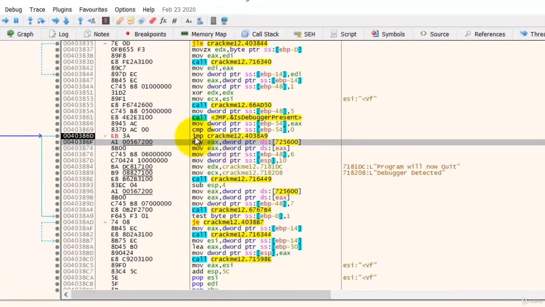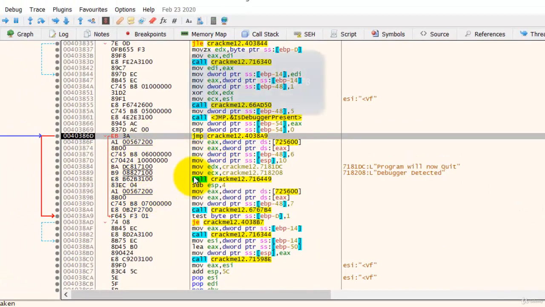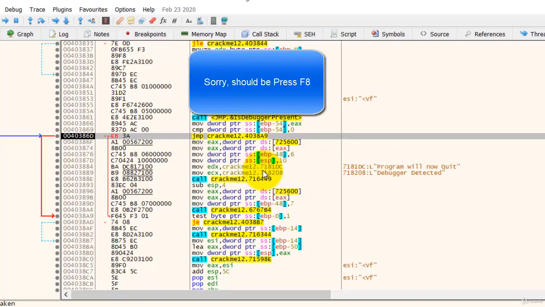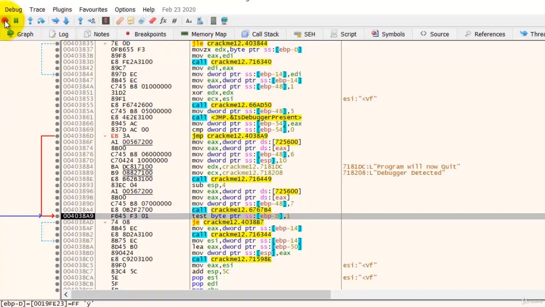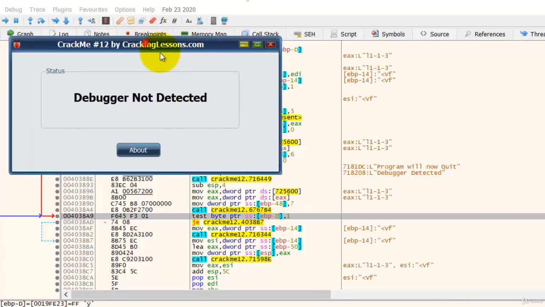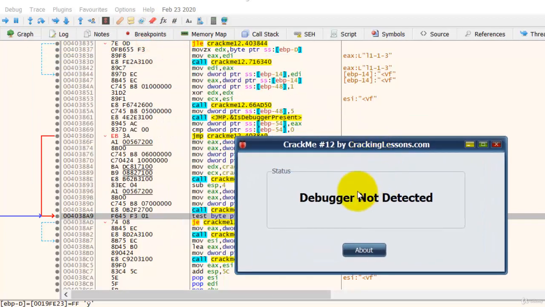So now it will jump. Let's press enter and it jumps, and then we press run and you will see you have successfully bypassed the anti-debugging for this software.